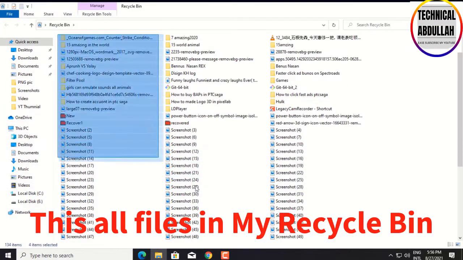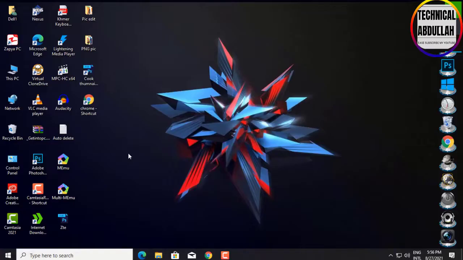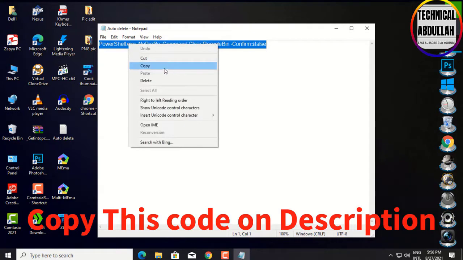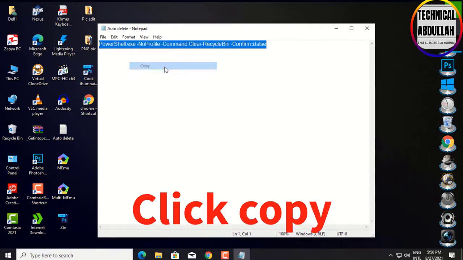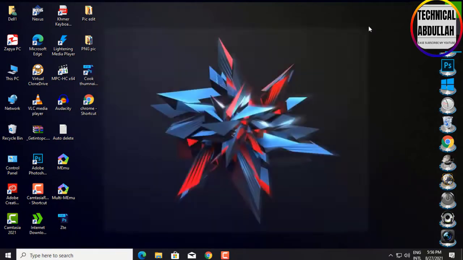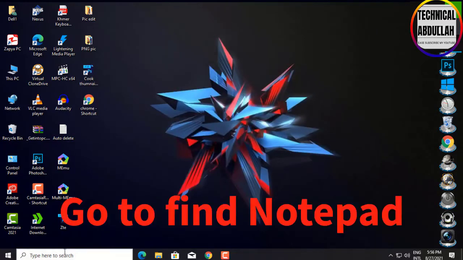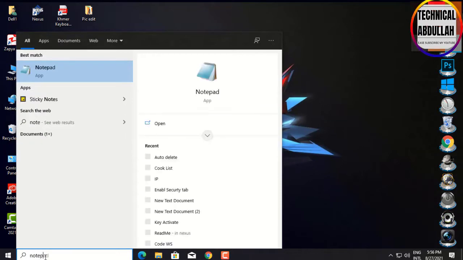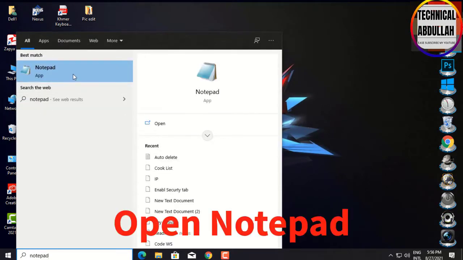You see, these are the files. Copy this code in the description. Click copy. Go and find Notepad in Windows search. Open Notepad.